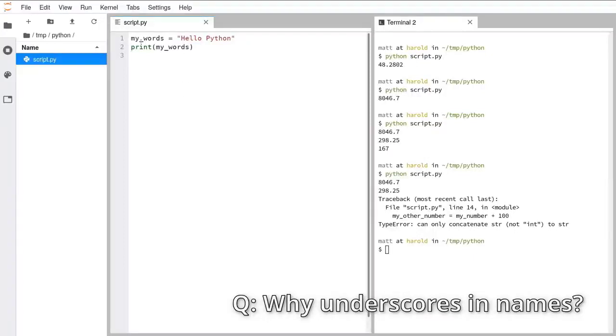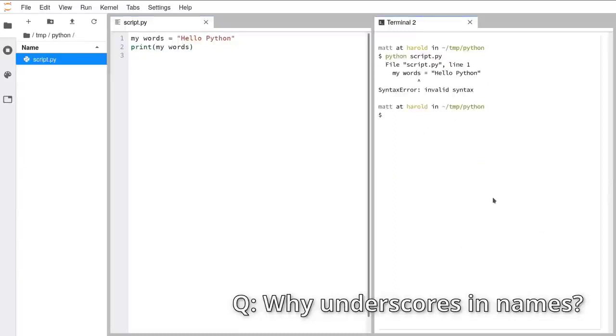So here we made a variable called my underscore words. If I delete that underscore and put a space, and then we try and run this script, I'm going to clear this and run the script, we get a syntax error. And the reason we get a syntax error on that first line is because Python starts reading at the beginning of the line, it sees the word my, and that's a variable name by itself. So the only thing that's able to follow a variable name by itself at the beginning of a line is an equal sign. It only makes sense if you're immediately following it to assign this variable a value.